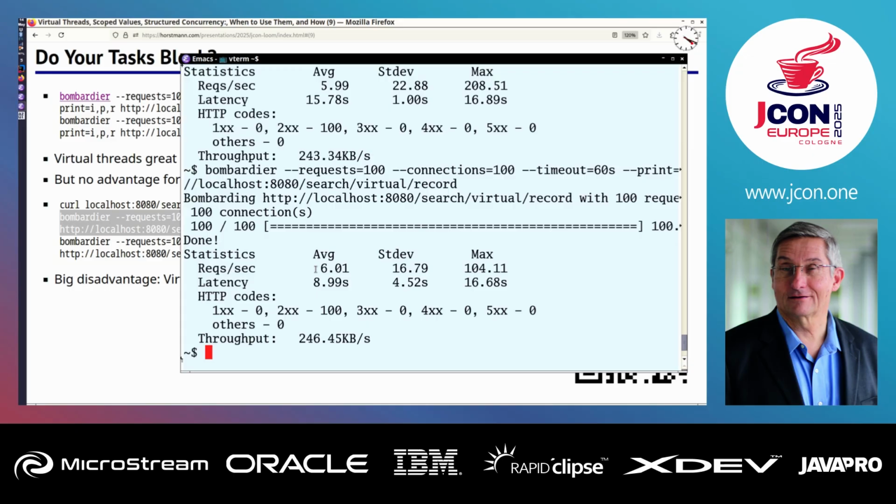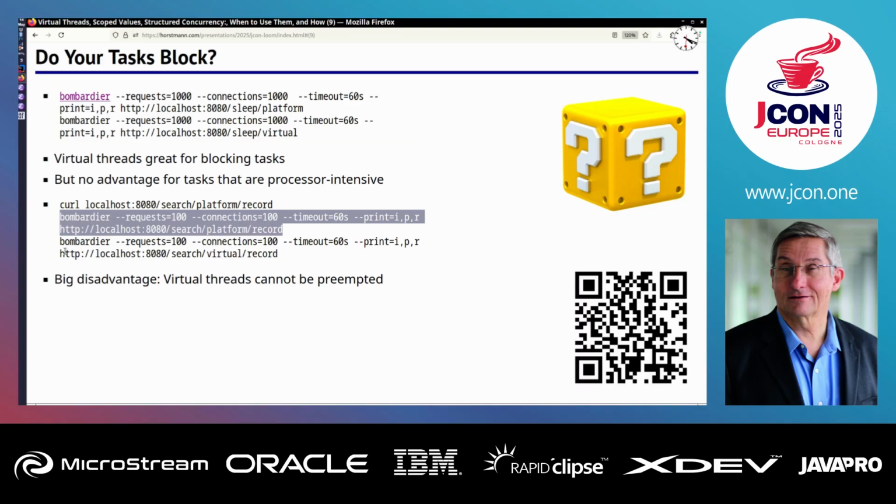Most of the time spent is actually going through every file in the Java implementation to see whether it includes this thing. So for a non-blocking workload, there's no advantage in using virtual threads. So if you have a task that just crunches along for a long time, virtual threads give you no advantage. On the contrary, they give you a disadvantage. A virtual thread that is working, that is not blocking, cannot be preempted. There's no way of interrupting it.